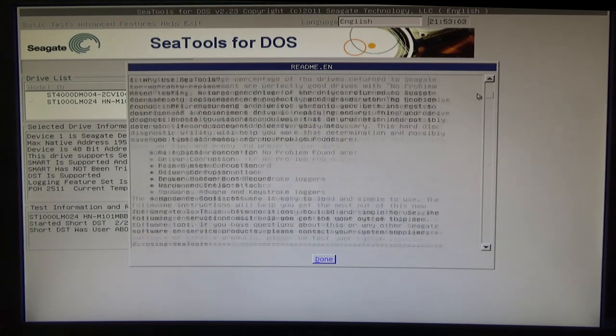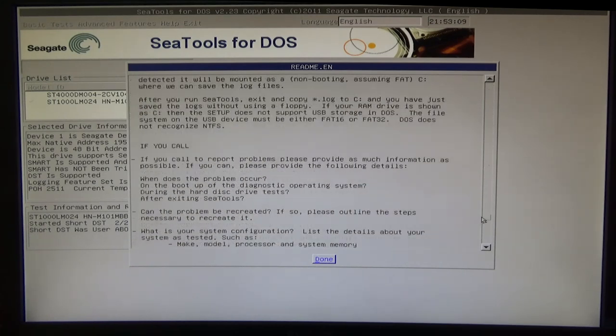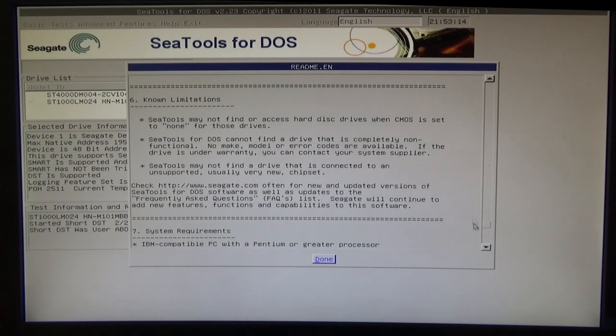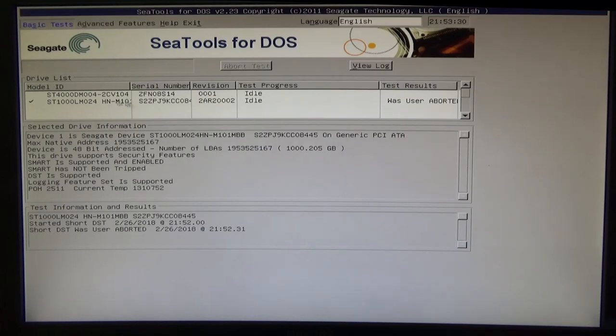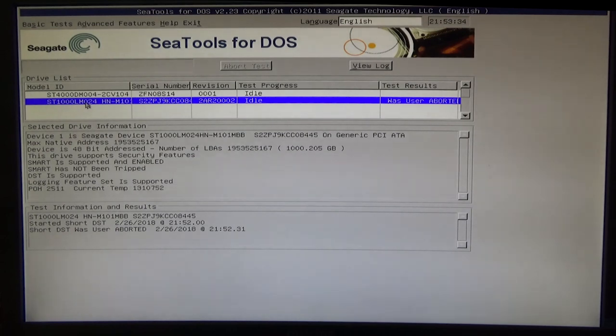Nope, not related. Maybe known limitations. May not find or access hard disk drives when CMOS is set to none for those drives, okay. Cannot find drives that are completely non-functional. May not find a drive that is connected to an unsupported, usually very new chipset, huh? Anyways, these seem to be not the issues here. Do we even see this?